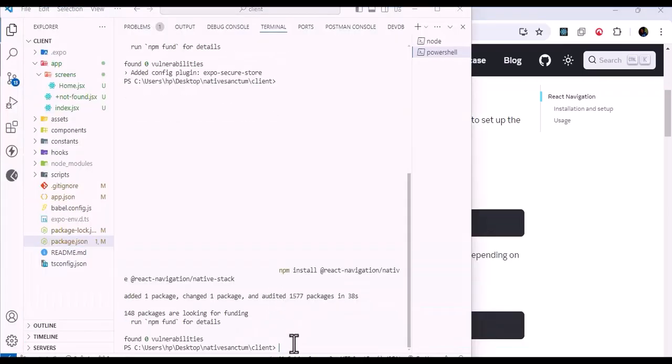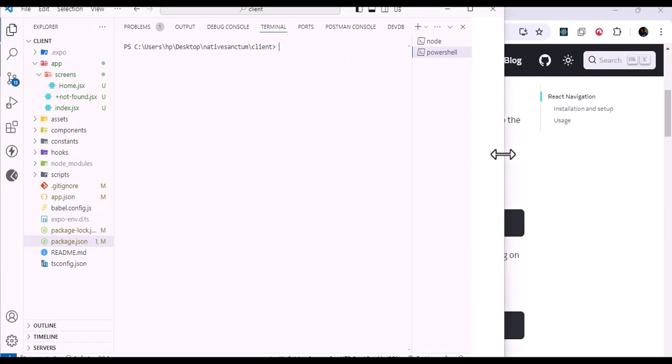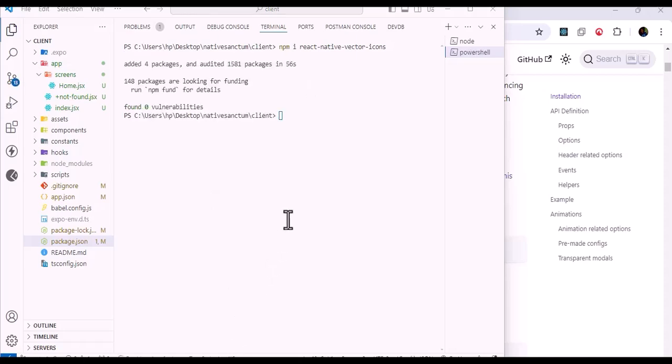Let's clear our screen and let's install another package which is used for icons. So in order to install the React Native icons, we use this command, simply React Native vector icons, then hit enter. So we finished installing all necessary packages. Now let's continue to the next section.